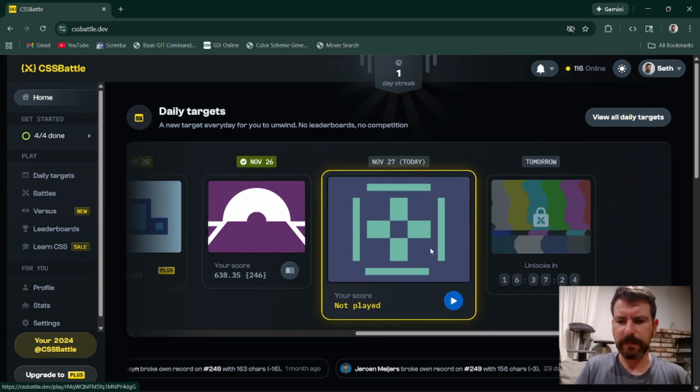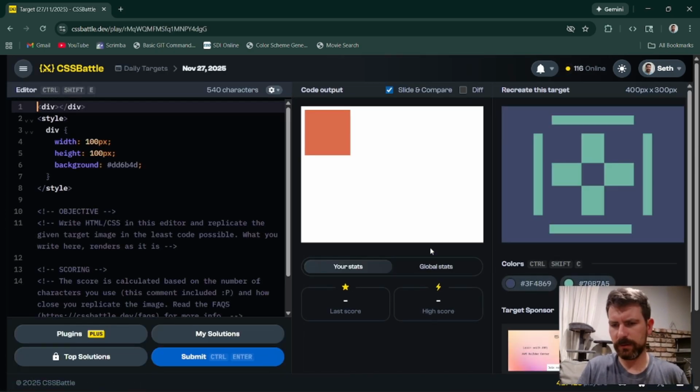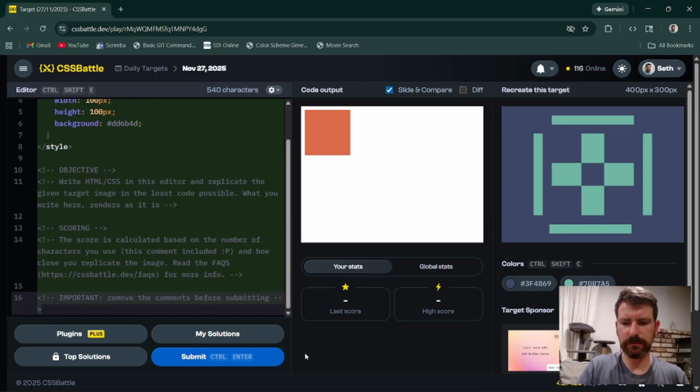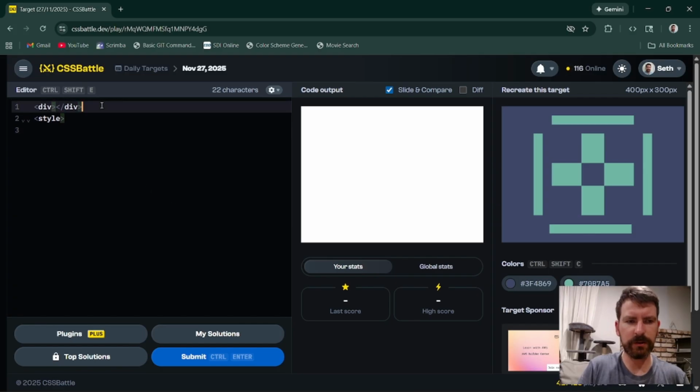All right, CSS battle time. Let's get to targeting grid. I don't know. Low res QR code.